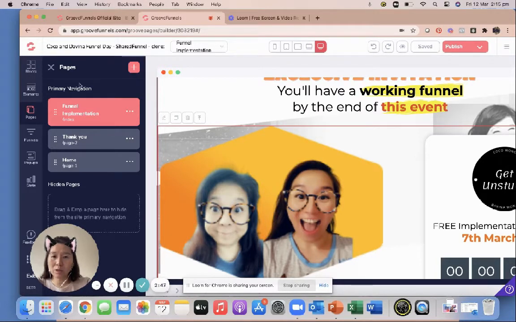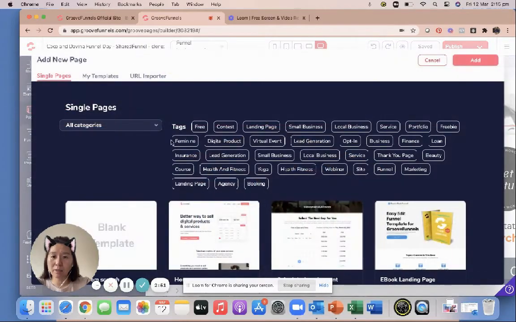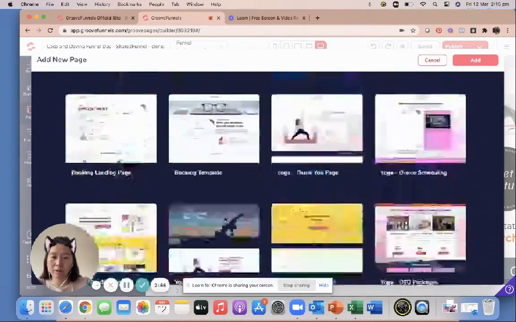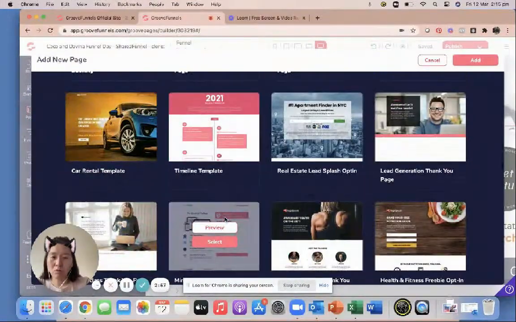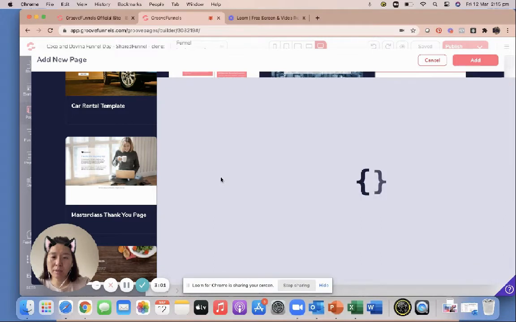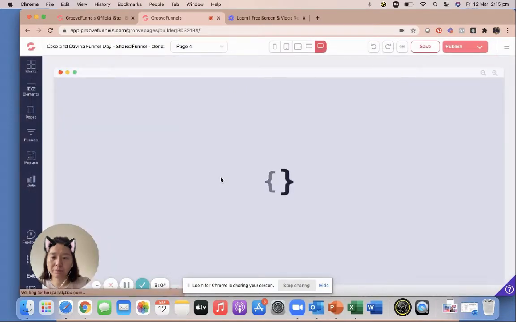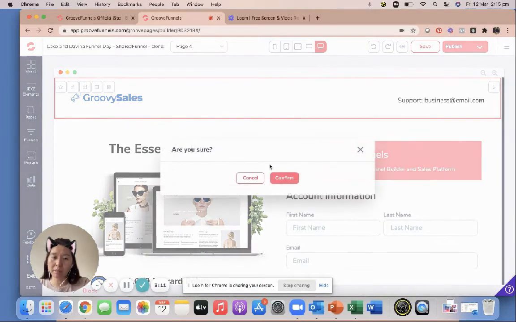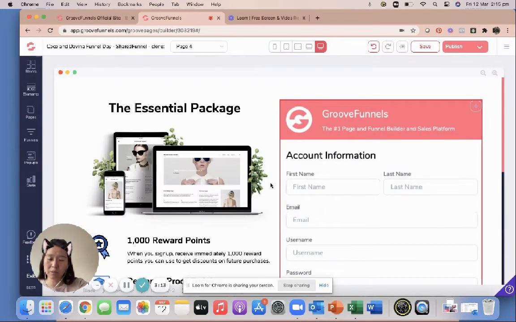So to do that, you're going to press onto the pages on the left, then press the plus sign, and we are going to find a template, what I call a simple payment template, which is right at the end, right here, called minimal checkout template. And I'm going to select this one here. Okay. All right, so we're here on this template. I'm going to clean it up by deleting things I do not need and keeping it simple.